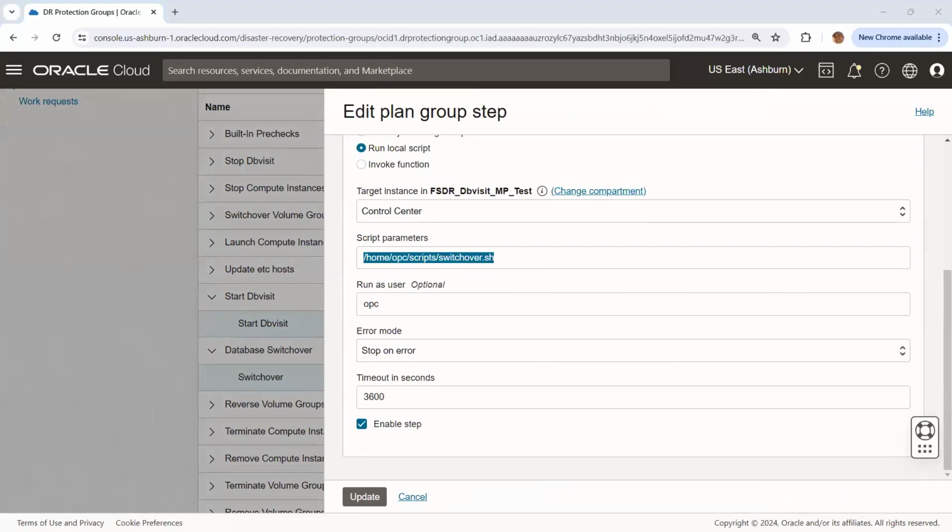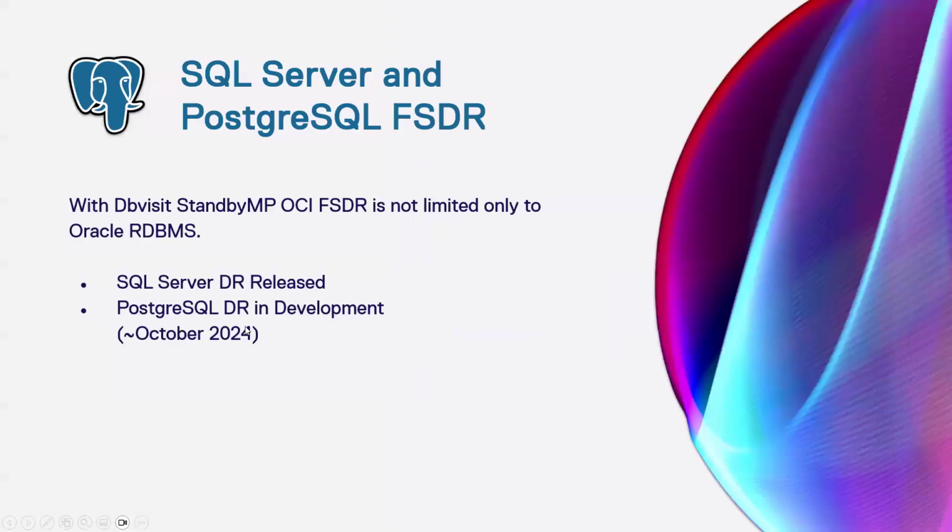So next, this we have already covered. FSDR is not only for Oracle Standard Edition, you can integrate your SQL Server. As Greg showed in his video, there's a SQL Server job where he was able to switch over his SQL Server databases from production to standby. And for Postgres, we are planning to introduce support by mid of October.